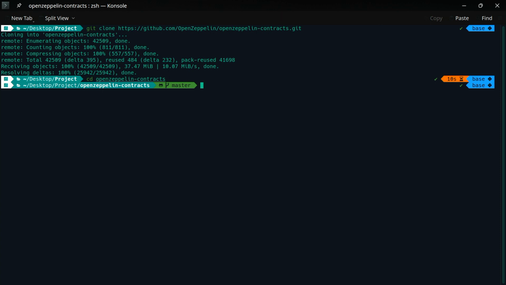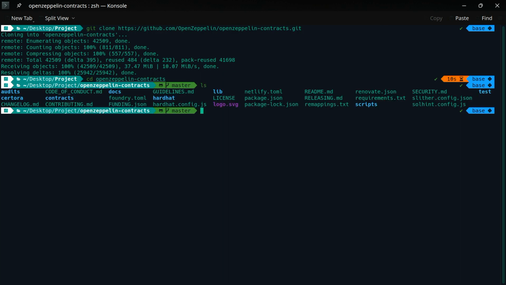To check if you have done it correctly, it's not needed, but just to check, you could run ls in your terminal, shell, or bash to list the files that are there. So indeed, we have downloaded all the files that we need. Okay.